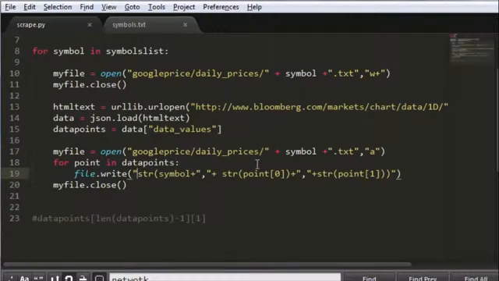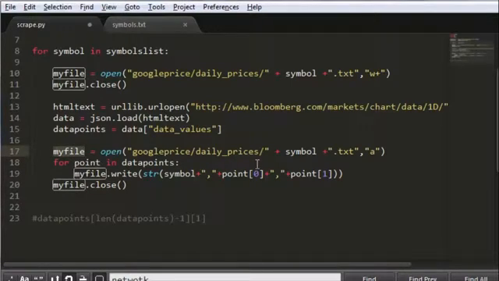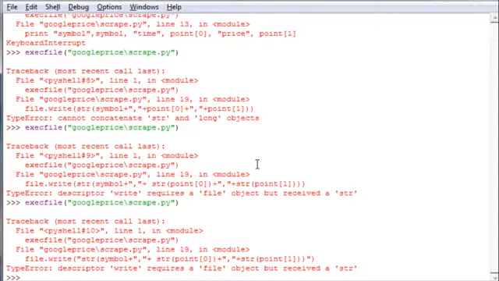Oh, I found the problem. There's actually nothing wrong with what we're inserting to the file, but instead of file.write, it's myfile.write because the name of our file is myfile. So it was just a typing error there. So we'll save that. It should run perfectly now.